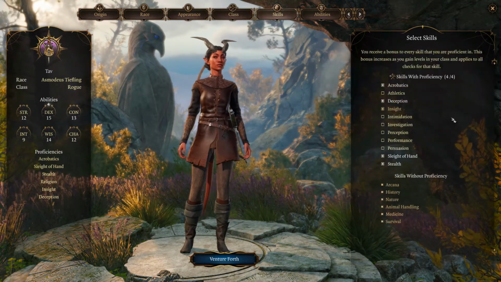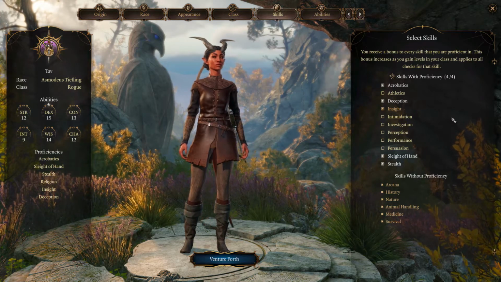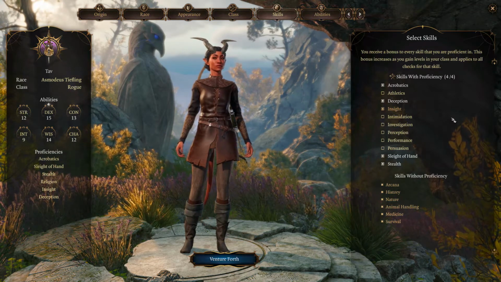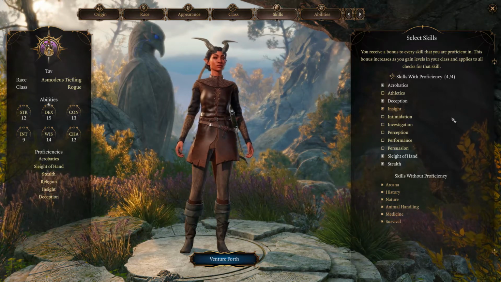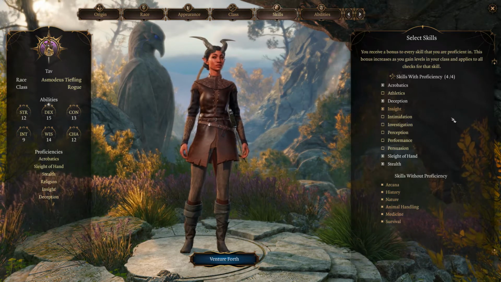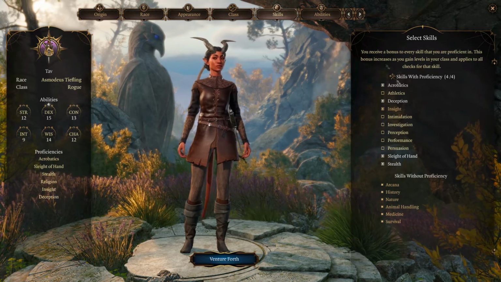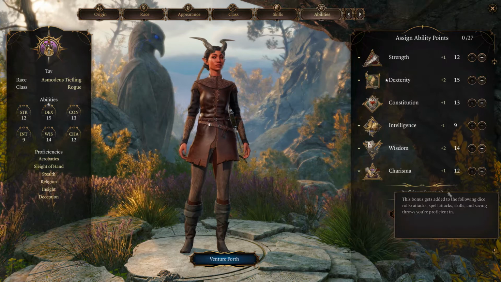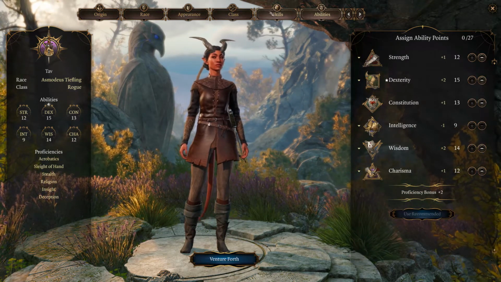So one thing that I don't know is calculated or not is expertise. So in the tabletop game, you choose 2 of your skill proficiencies or 1 of your skill proficiencies and Thieves' Tools, and you double your proficiency bonus. So I don't know if that is calculated in the game, but we can see all of our skills with proficiency here. Doubling that proficiency bonus, which is a +2 at level 1, would be really, really good.